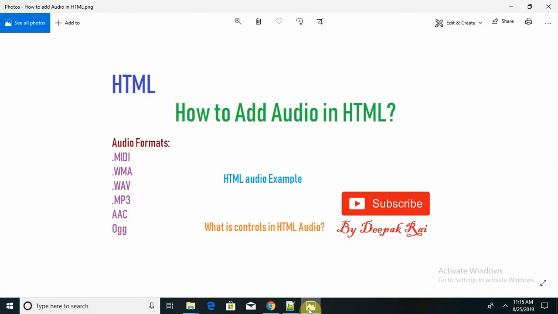Hello everyone, welcome to your next topic of HTML, which is how to add audio in HTML. For those who are visiting multimedia websites, or websites having audio, video or various image content, the first question in their mind is how to add video or audio.